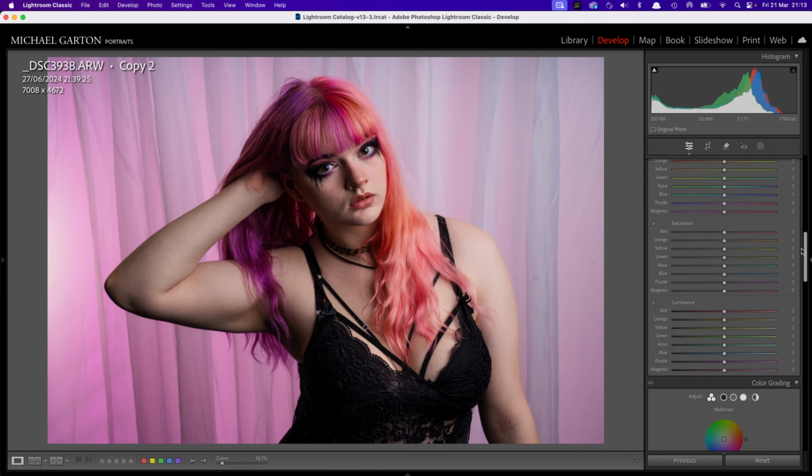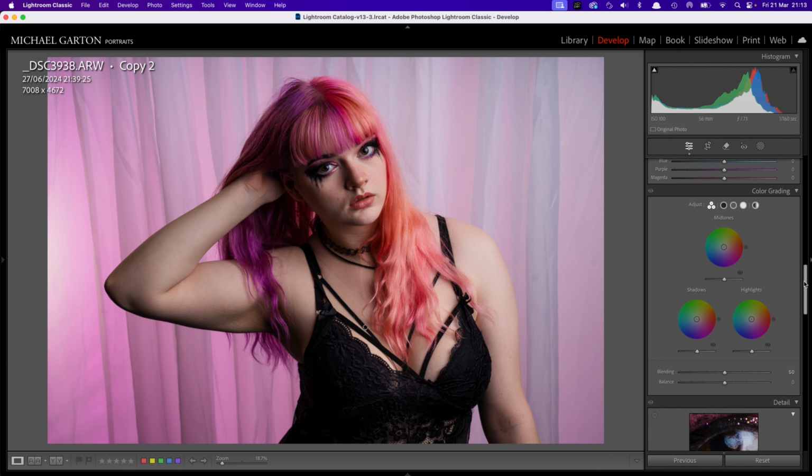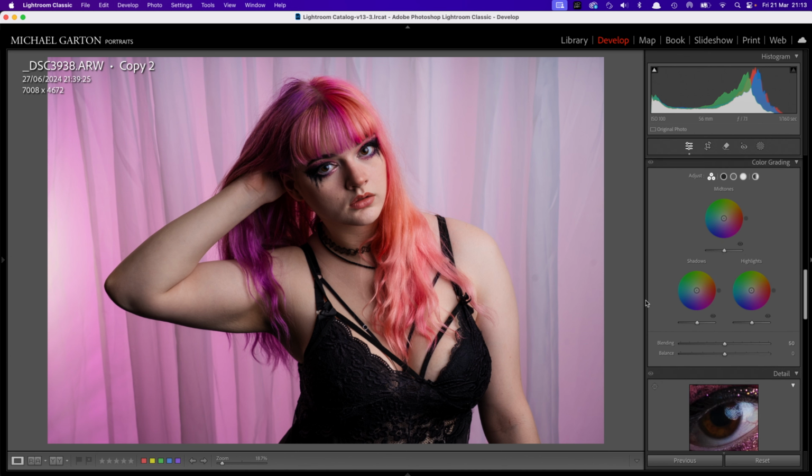Let's move down into some color grading here. Start with the shadows first of all. Let's go the opposite way. I'm going to take them a little bit cooler. Once again, take it to the extreme and then dial it back. That looks okay. And there's the midtones. I'll take them a little bit warmer. Highlights I'm going to leave.